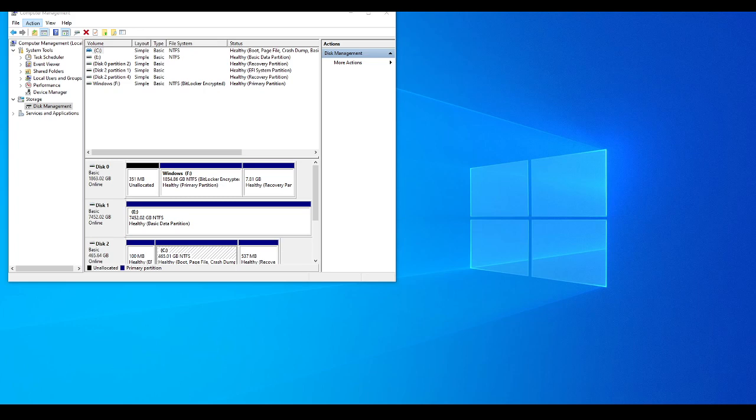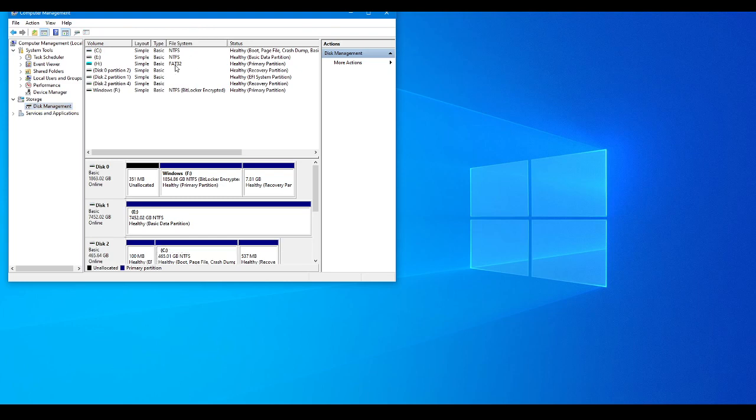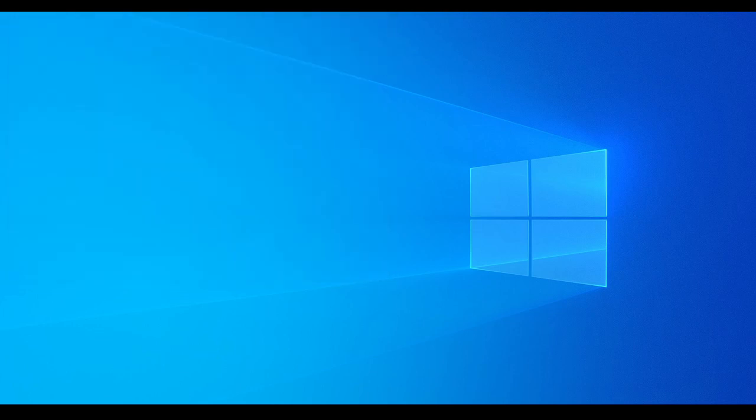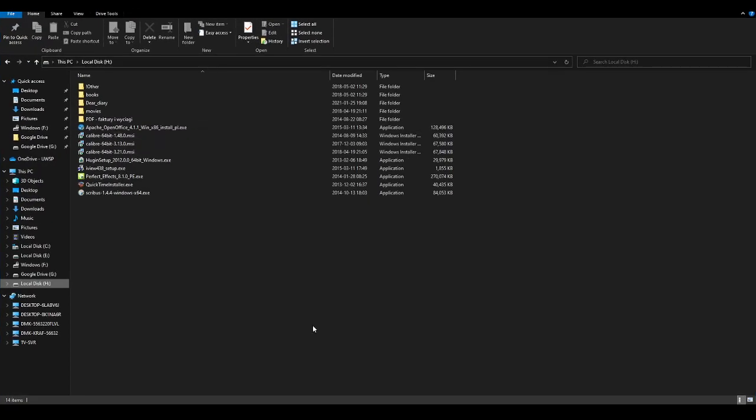Read-only. And Steam, steamapps, common, the USB stick found in the grass, and the VHD, and okay. And it is now H: at 32. All right, here we go. Is this, yes. What? I mean, this is it, but it's got installers on it for some reason: Apache OpenOffice, Calibre, Hugin setup, IrfanView, Perfect Effects, QuickTime installer, and Scrivus. We have directories: other, books, Dear Diary, movies, PDF.